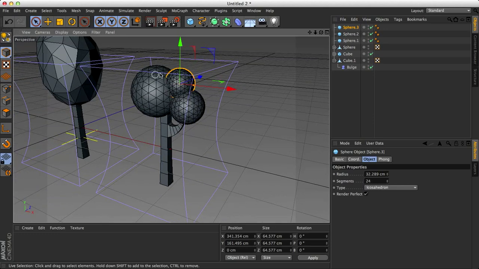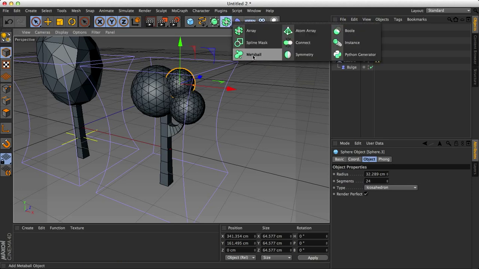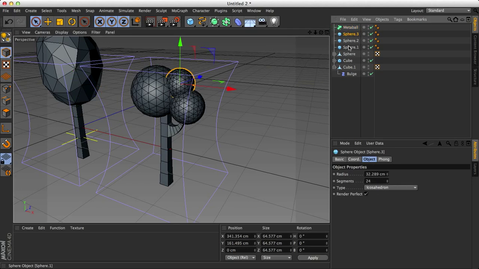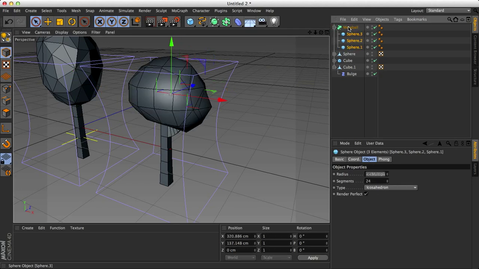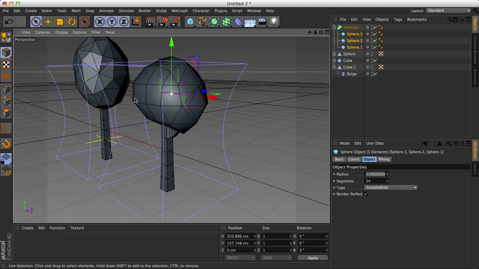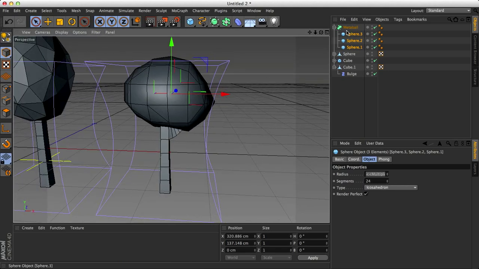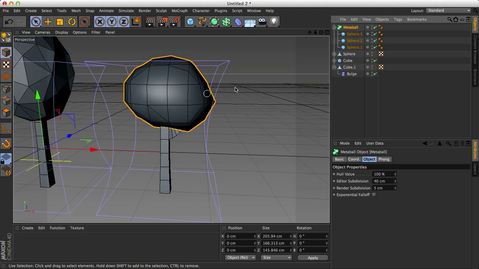But what I want to do is connect these spheres, blob them together. And to do this, Cinema 4D has a nice tool called the Metaball. So create the Metaball and drag the three spheres into the Metaball. And right away, it combines them and creates this huge mass. But this is not really the shape of the original spheres.